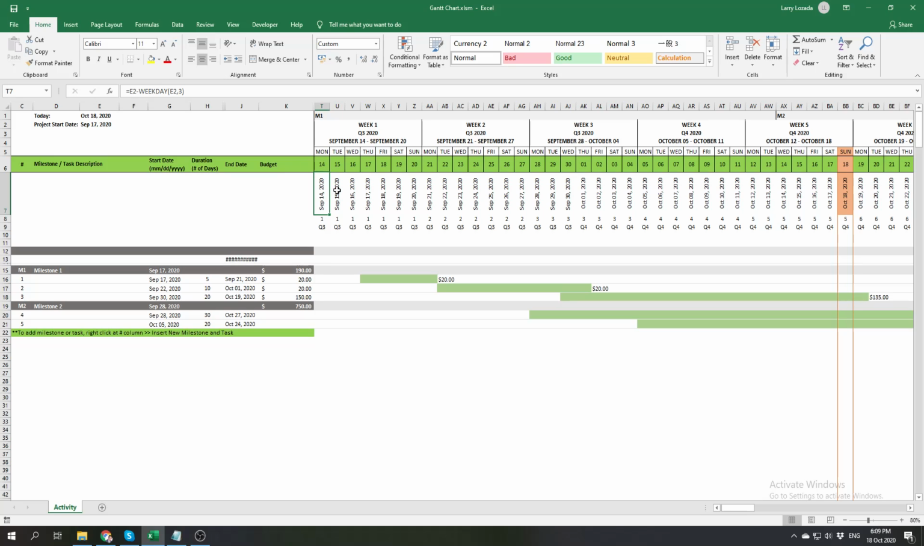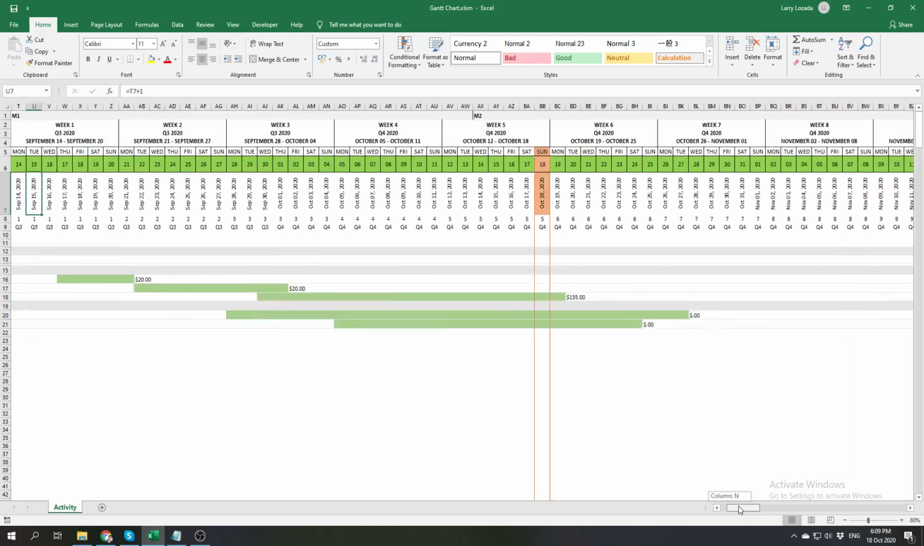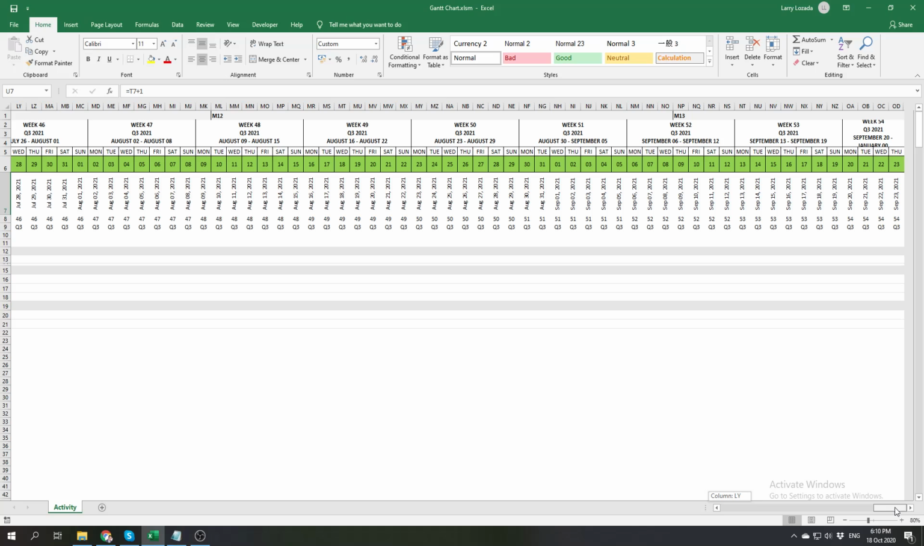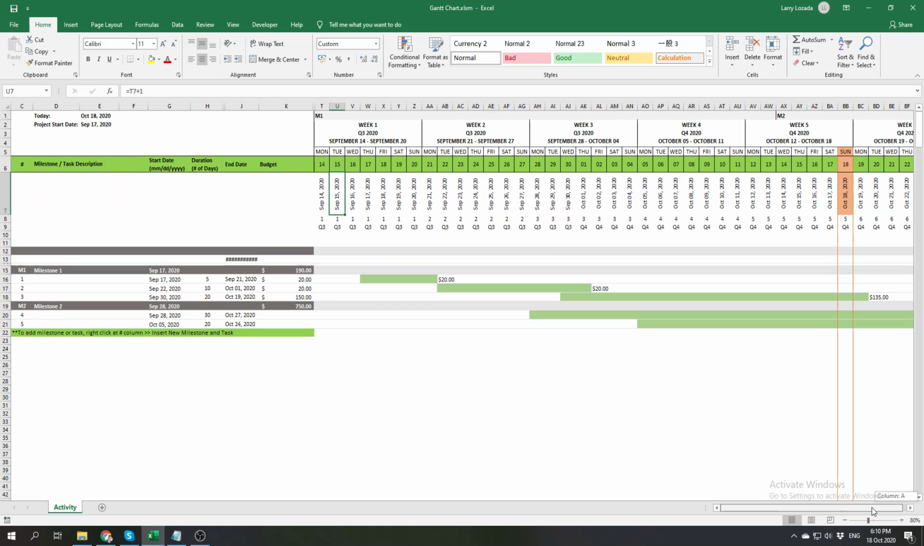Then from this cell, it adds 1 from here. This one adds 1 from this cell, and this cell adds 1 from this cell to increment the date, and it will complete the 365 days, which is exactly 1 year.